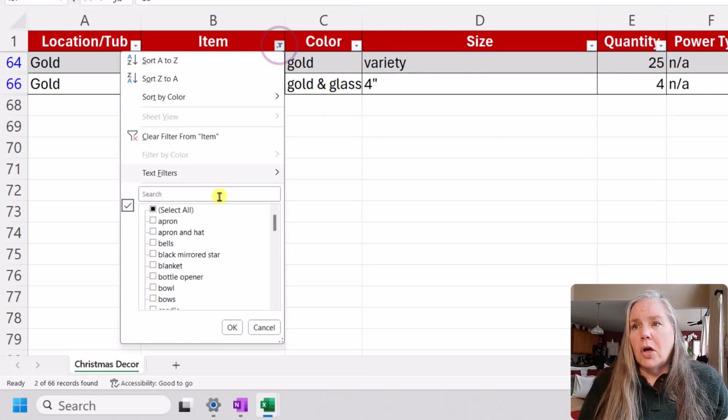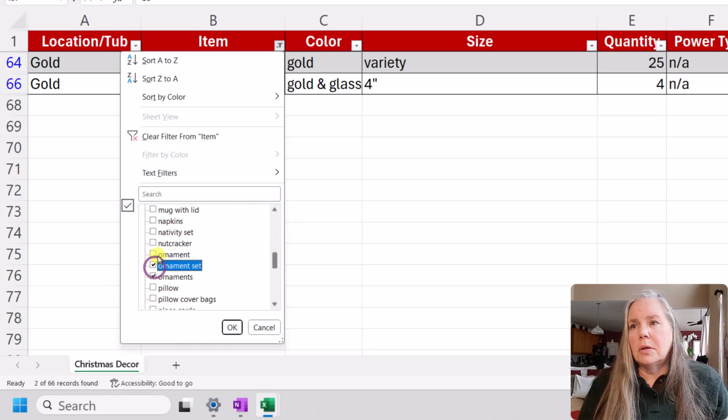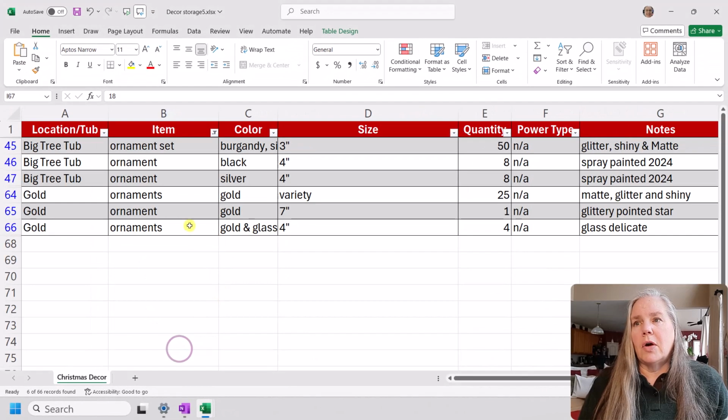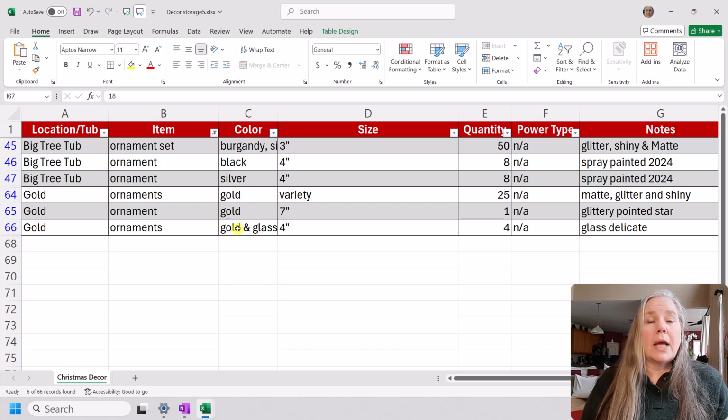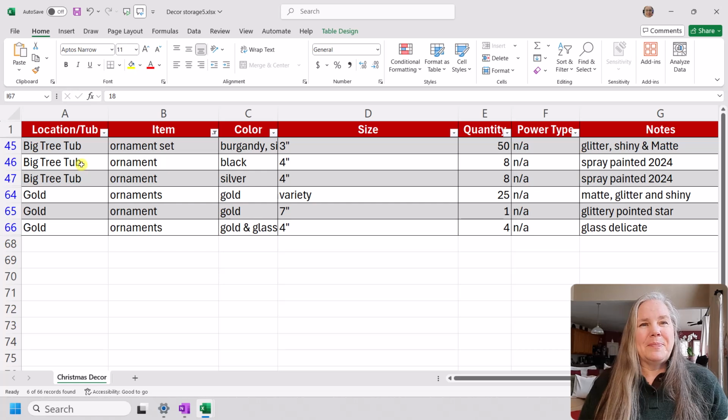Now, if I want to also include ornament sets, because I saw that word in there too, and then here's ornament without an S, and I want to see all of those, then I can see, well, there's the burgundy set that I bought this year. There's the black ones, the silver ones, the gold and glass ones, okay? So I can see all of the ornaments that I actually own, all right? And as you can see, some of them are in different tubs. So if I'm looking for a particular gold ornament, I'll know not to look in the big tree tub, okay? All right. So I think that's really handy.